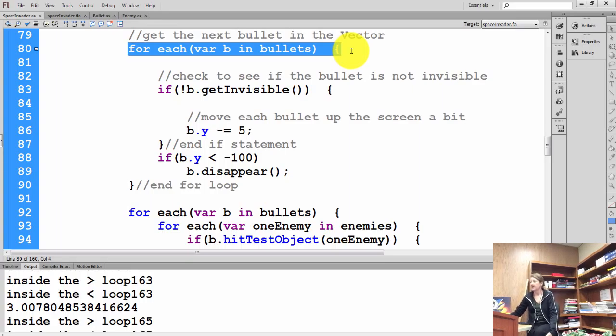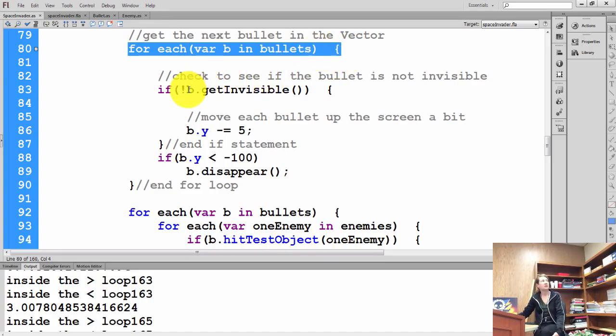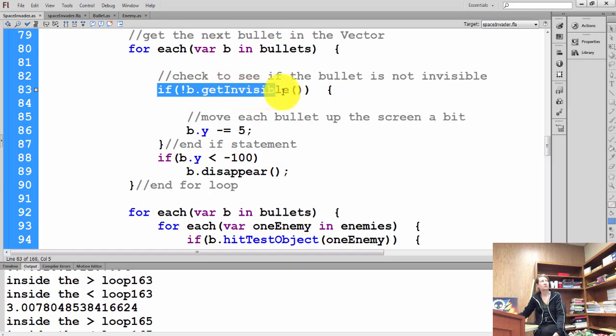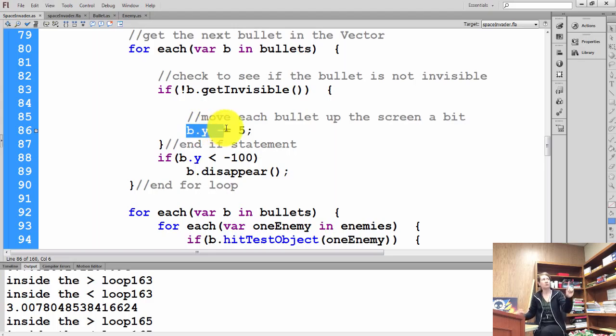All right. And for each bullet, it's going to check, are you not invisible? If you're not invisible, then I'm going to move you up the screen by 5 pixels. Okay, because remember our y going up is a negative y. So we add -5 to our bullet objects. And then if you've reached the top of the screen, meaning that you're at -100, that means you're way up above the stage, then we make you disappear. And remember that we wrote this function in the bullet class.